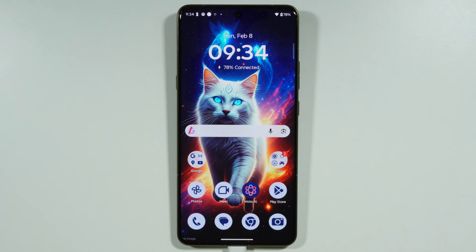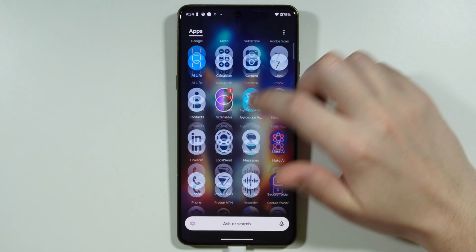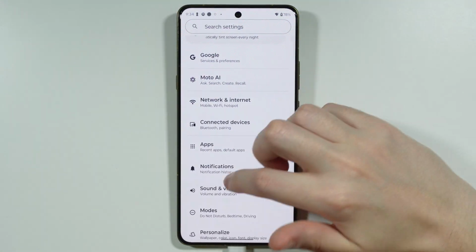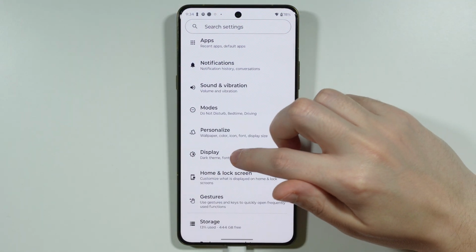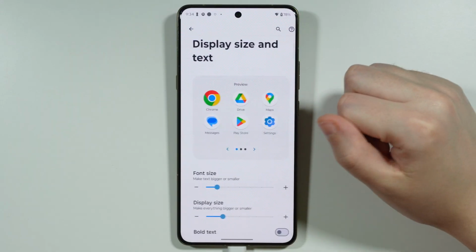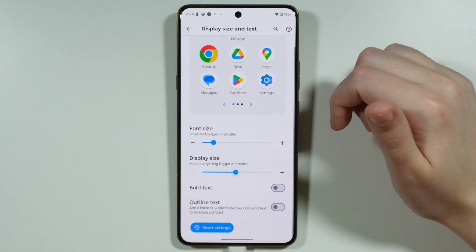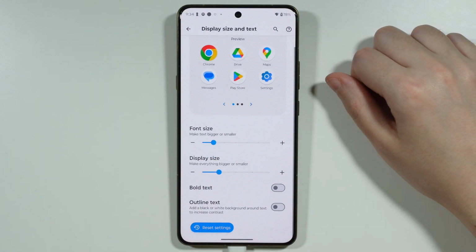If you want to change the DPI settings on your Motorola smartphone, first of all, we can go to settings, and usually DPI can be adjusted by going to display settings, and you can find display size and text or something similar. And then we can move left and right on the display size in order to adjust the DPI.